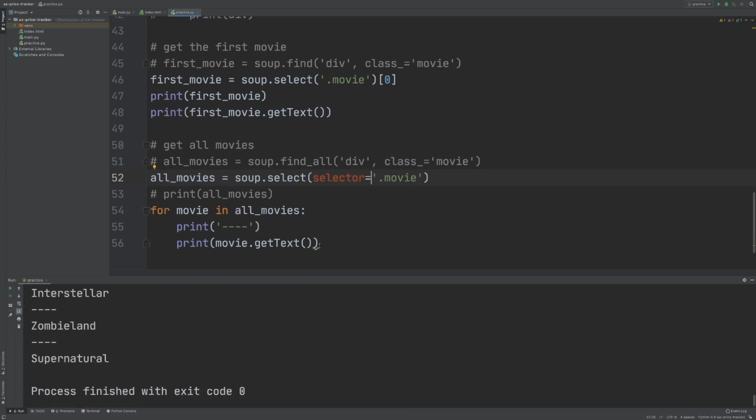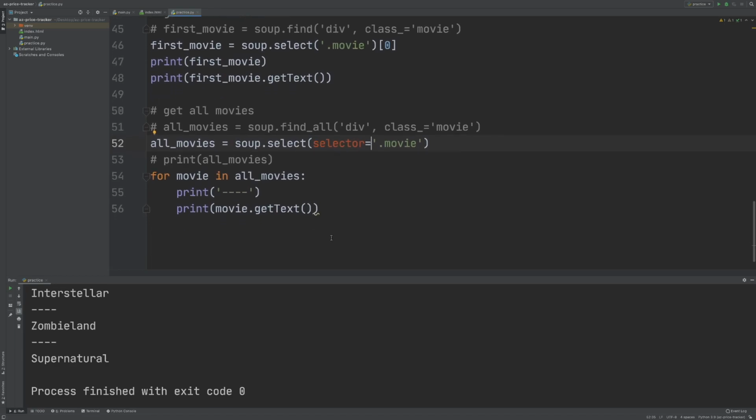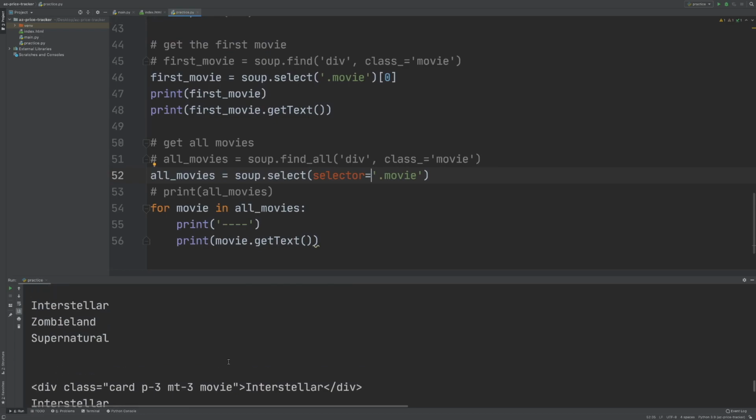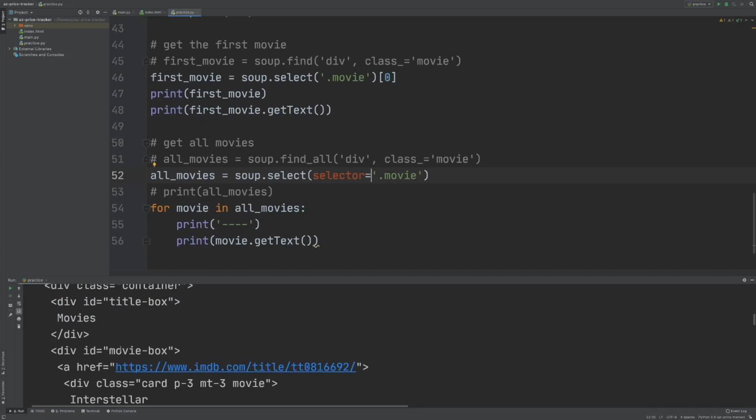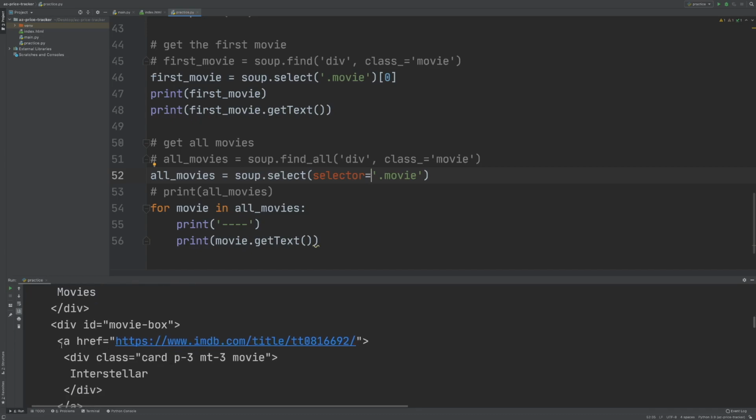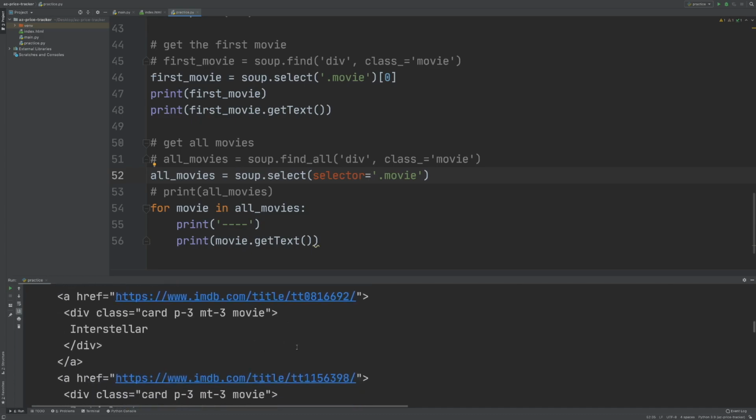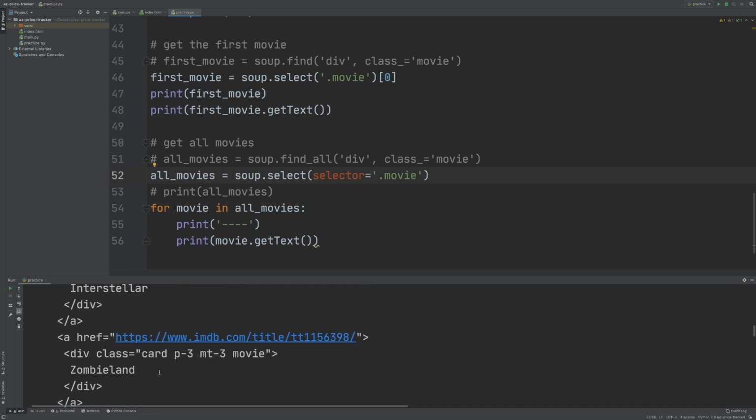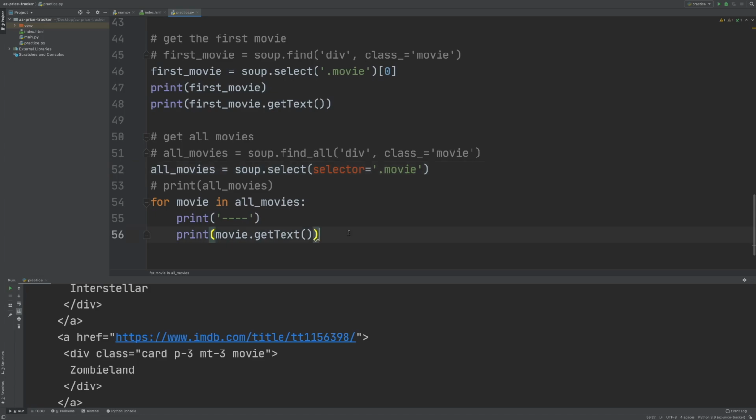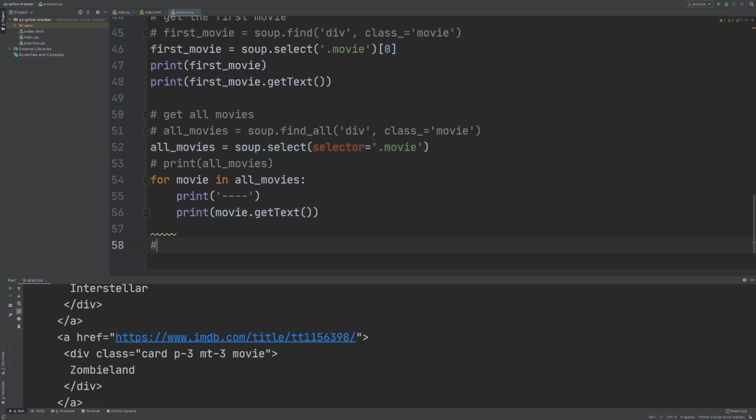All right, so as the next step, what we want to do is to get all the links, because if we scroll a little bit higher, here we are in the movie box, and here we have our divs with a movie wrapped with a link. We have an href. So what we want to do next is to grab the links to the IMDB site, so we can actually see this movie. All right, so below I'm going to write a comment, get all the links.